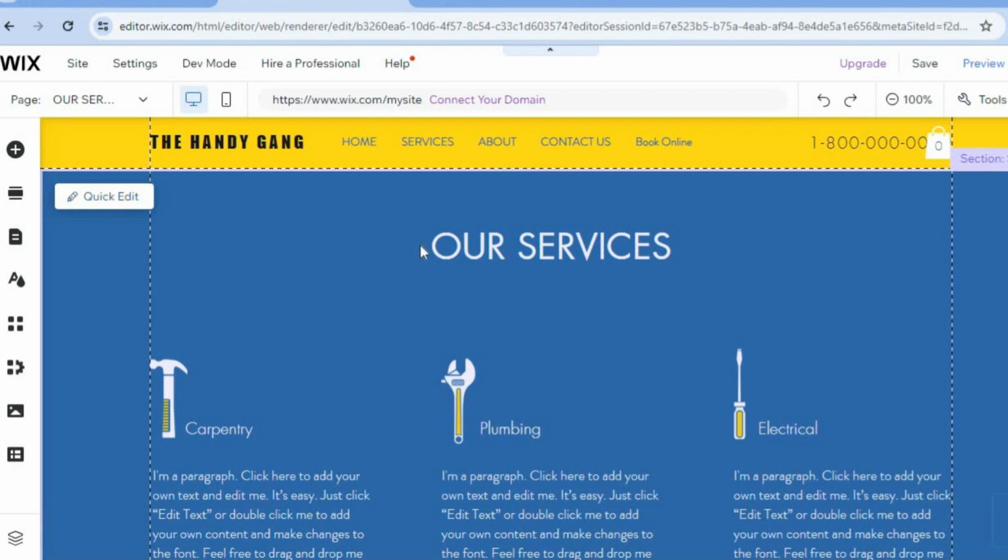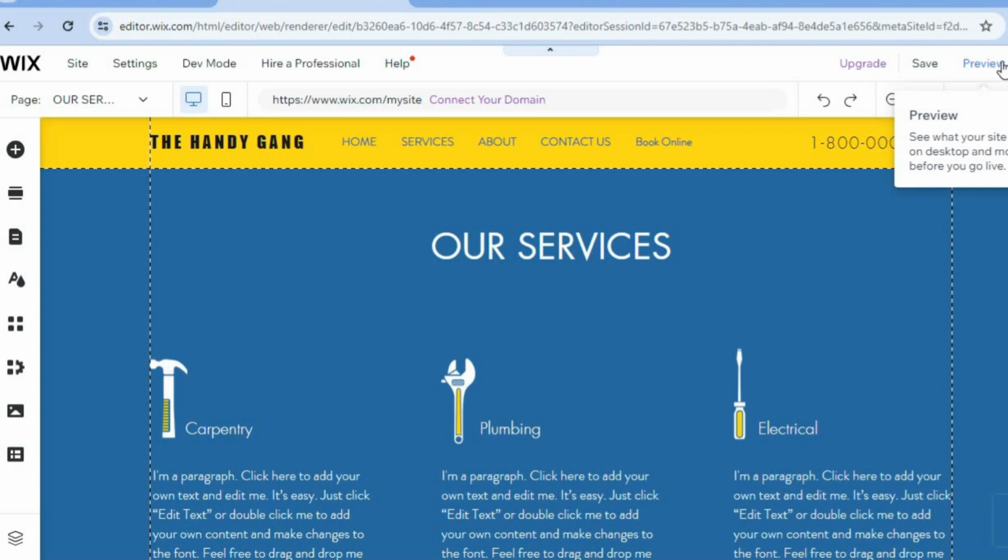And to save your website after you're finished, you could tap on save in the top right hand corner, then select publish for your website to go live.